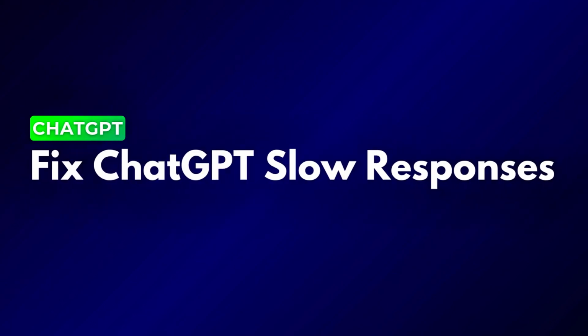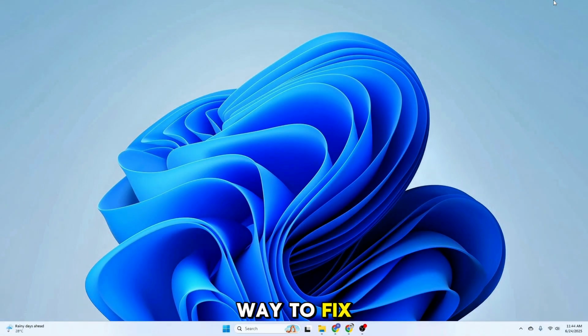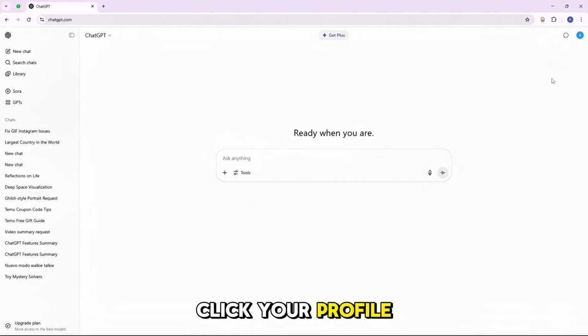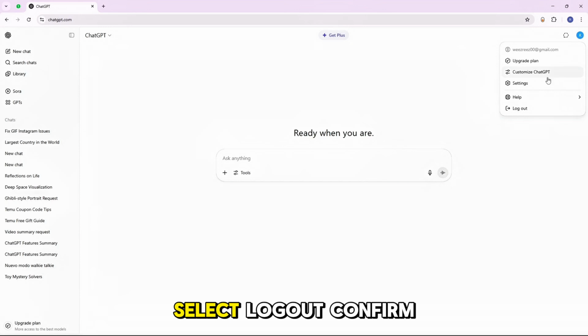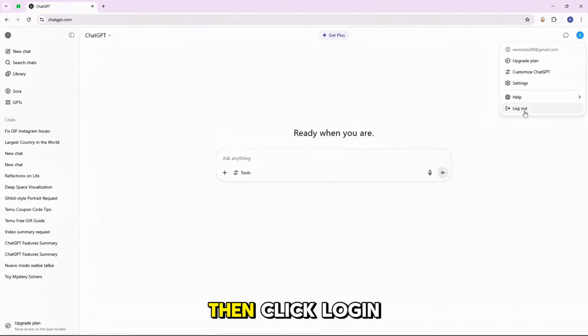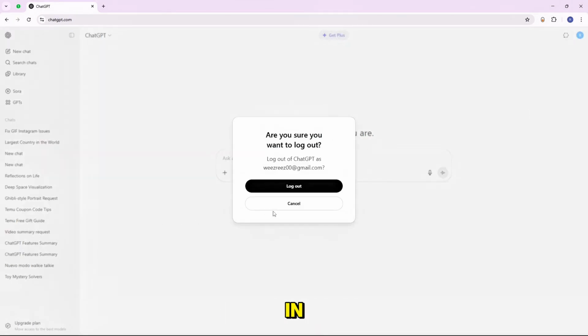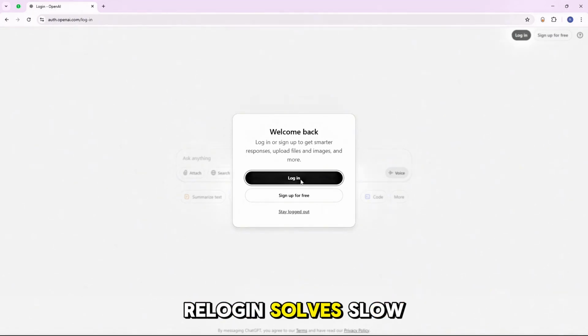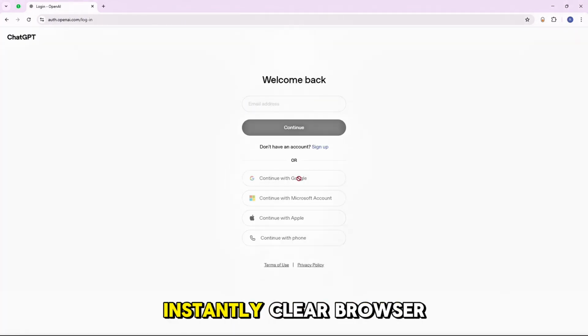Is ChatGPT super slow for you? Here's a quick way to fix it and get faster answers. Let's get started. First, click your profile icon in the top right corner, select logout, confirm it. Then, click login and sign back in. Sometimes, a quick re-login solves slow response issues instantly.